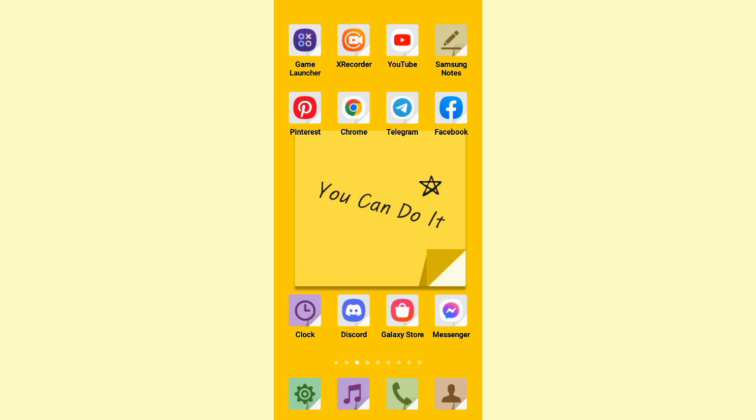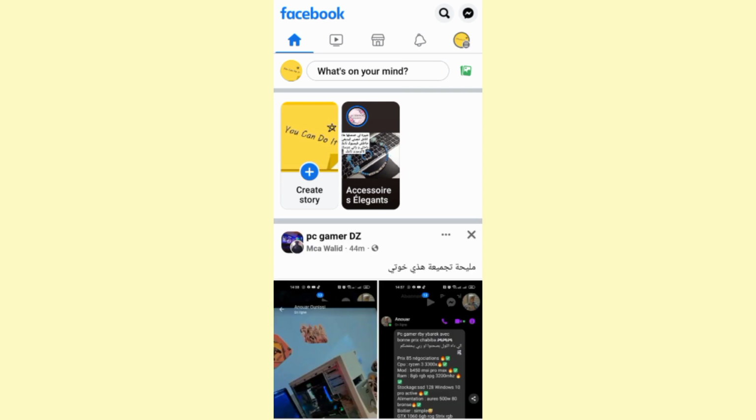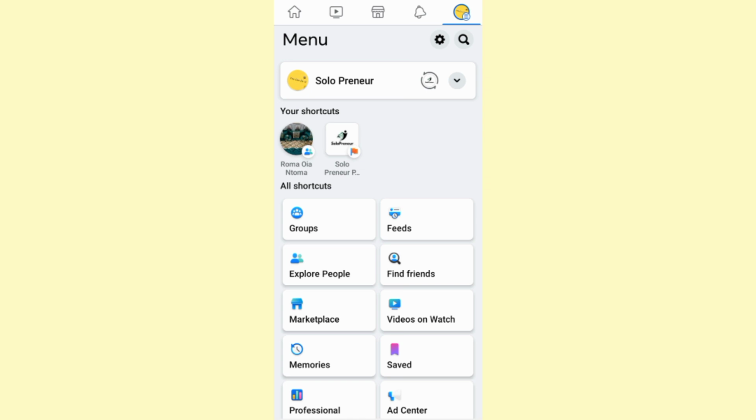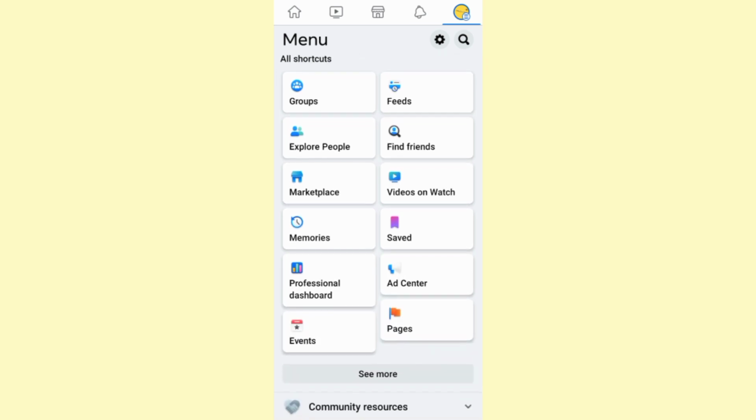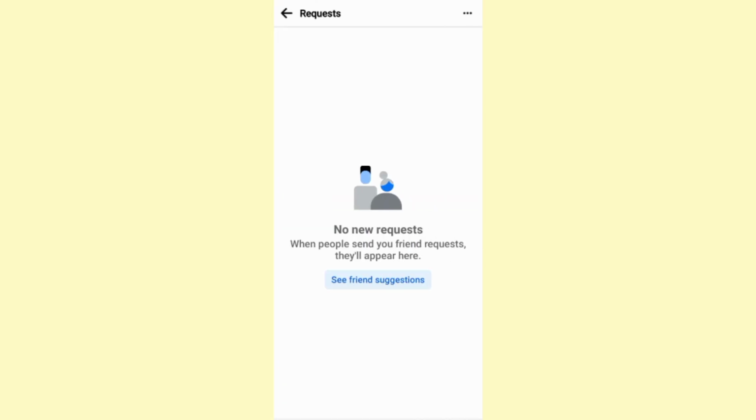Now the process is very easy and simple, so just follow these steps. Let's go ahead and open up Facebook. And once you do that, click on the profile picture at the top right. And here from the shortcuts section, click on find friends. And once you are on this page right here, click on requests at the top left corner of your screen.